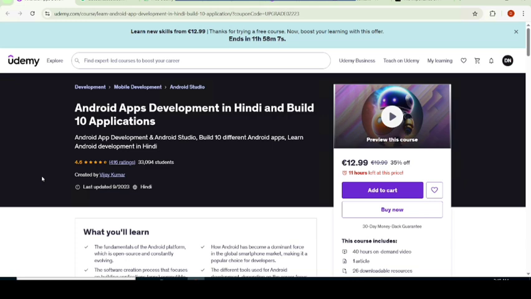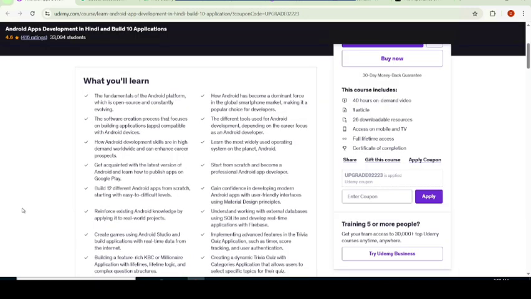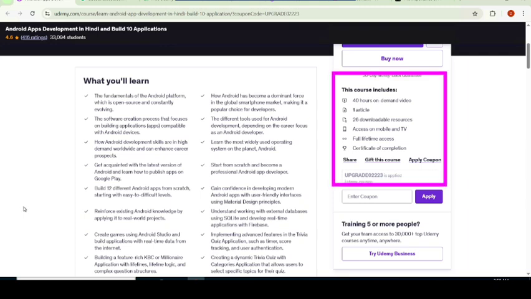This course, with about 33,000 students and a rating of 4.6, is highly successful and practical. The current price, with a discount on the Udemy website, is around €13. By purchasing this course, you will have full access to it and benefit from future updates. The duration of this course is 40 hours, and upon completion, you will receive a certificate.